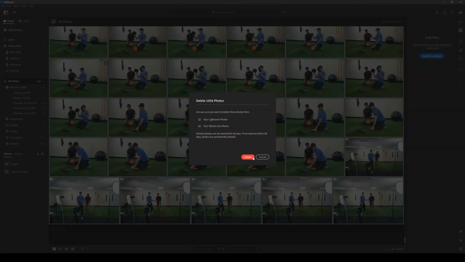Now you're going to get a notification just to make sure that you want to delete these photos. Know that they are going to be deleted from your Lightroom photos and any shared albums or shares that you have, shared photos through Lightroom with anybody. They're not going to be deleted from your SD card, hard drive, or computer if you still have them stored there, and they actually can be restored. All right, they will be permanently deleted after that though.